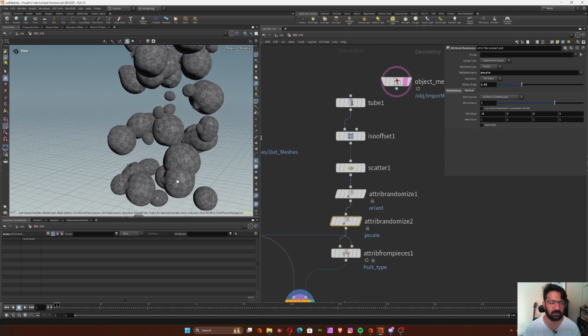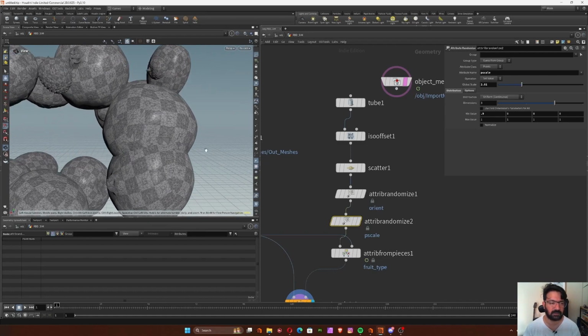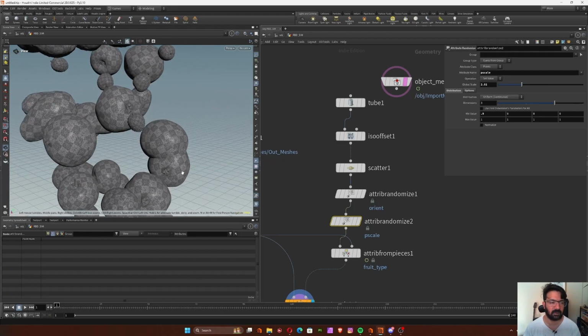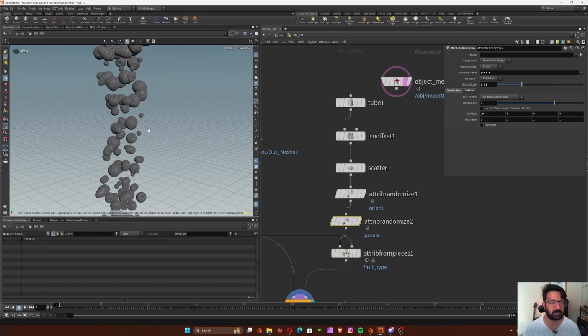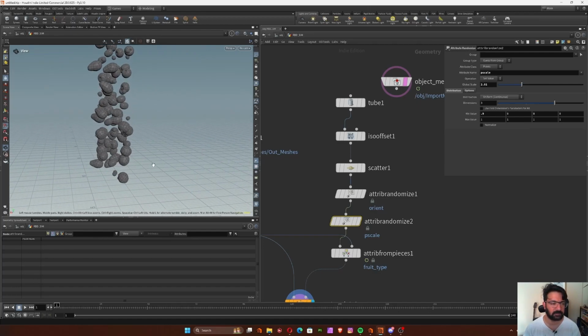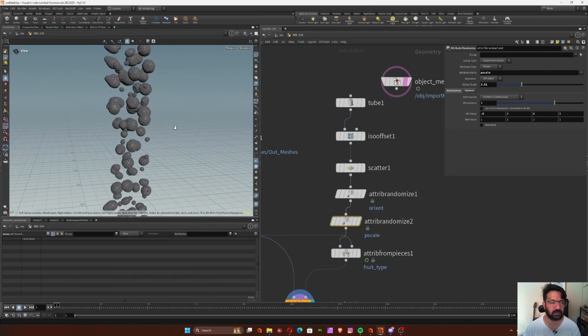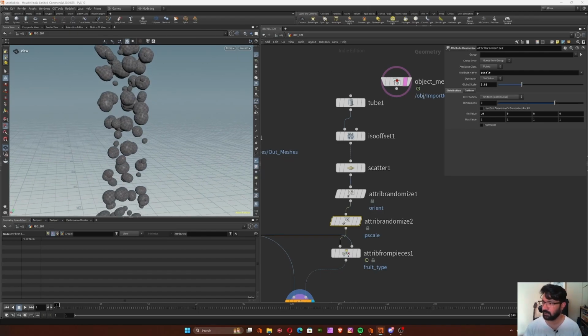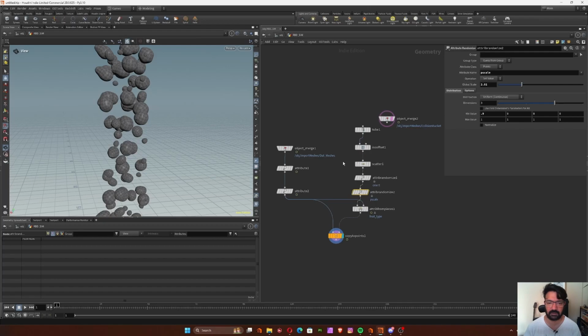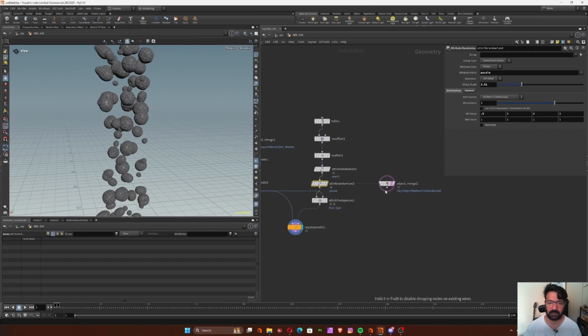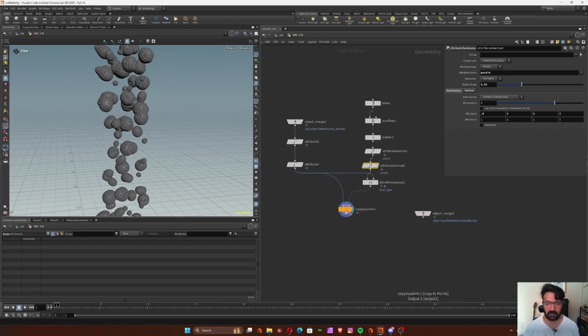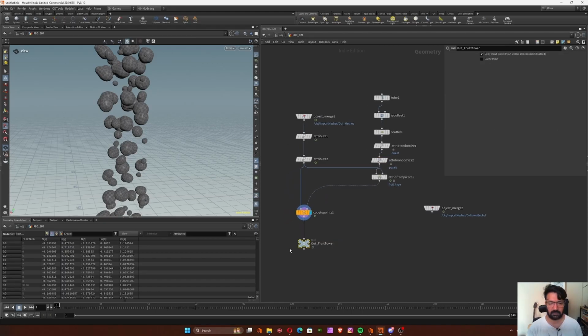Actually, the RBD sim is clever enough to realize that these are overlapping in the first frame, and it won't cause them to explode out like it used to do in the old days. So now, there's also another thing you can do, which I will show you in a sec. So we have that, and I think that's good. We need this later on, so I'm just going to put a null here to keep things tidy.